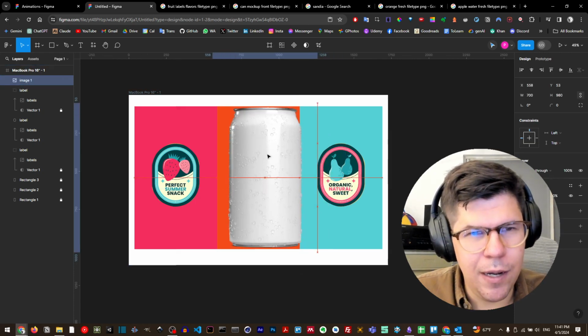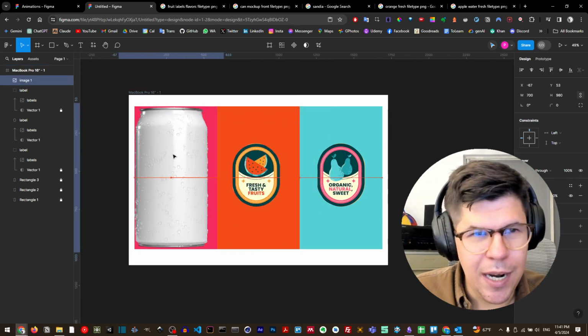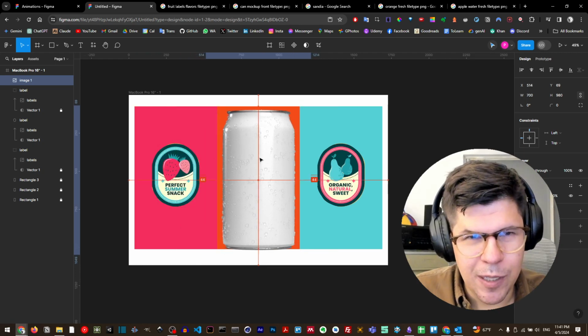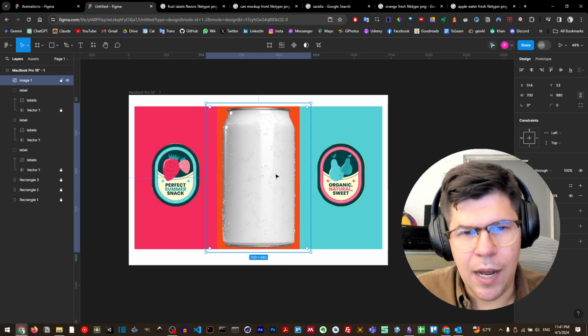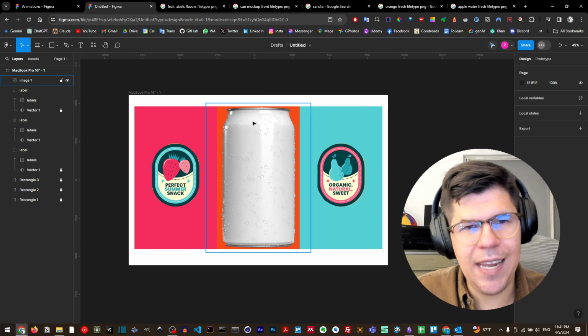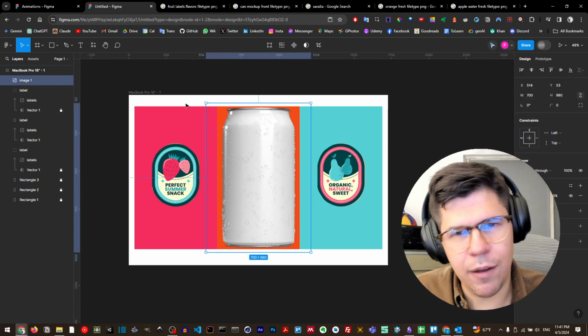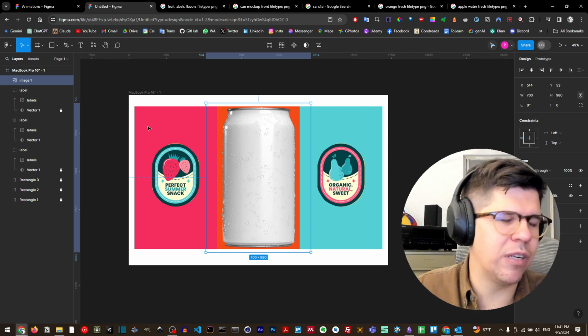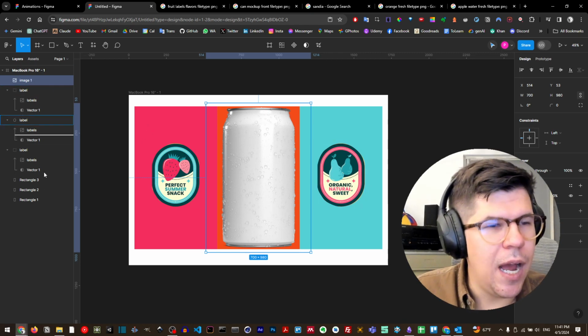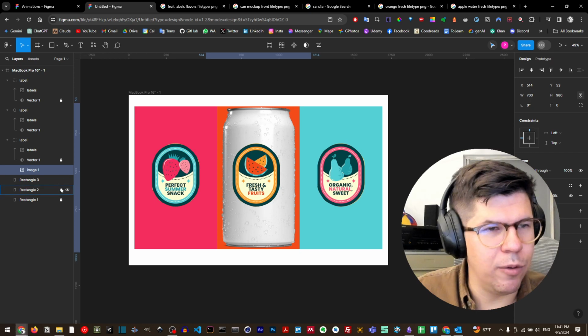And now I have Control C, Control V. Now in here I have my can mockup. So as you can see in here, I could make the can the color of the rectangle that it's behind. For this, I will use the rectangles that are here below.